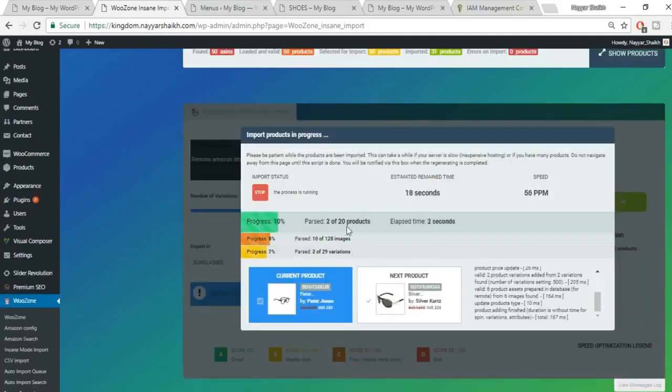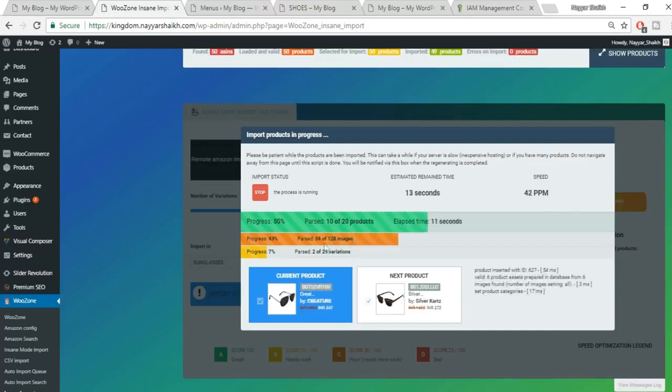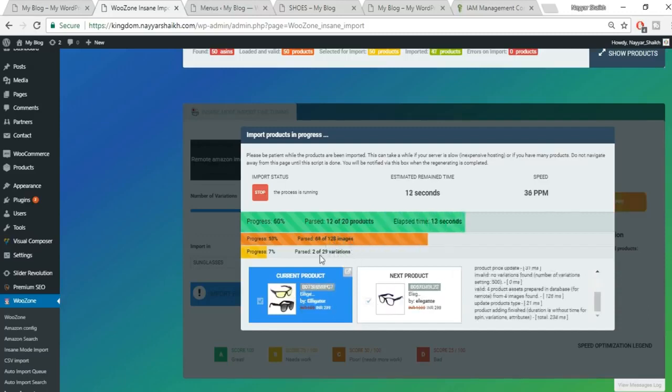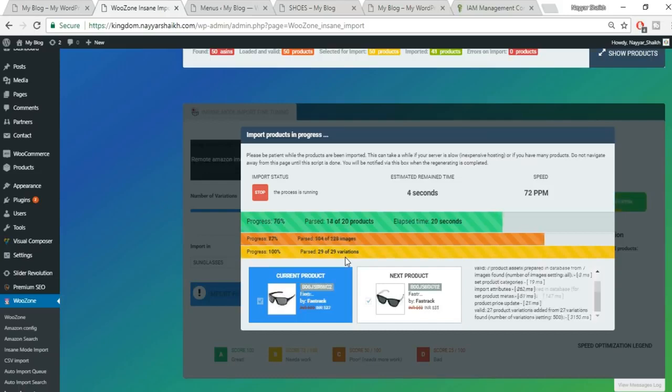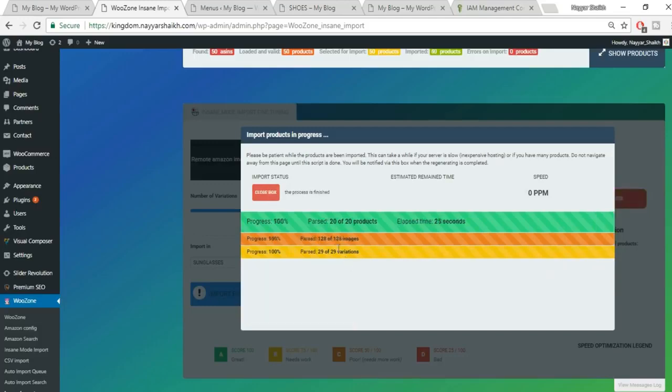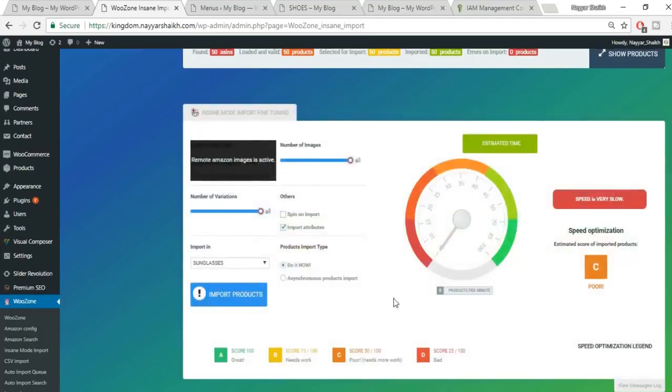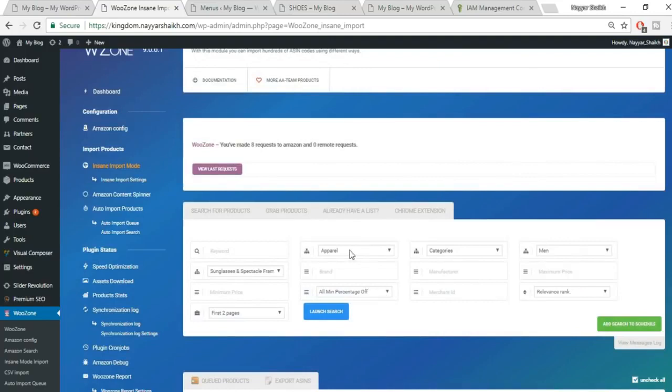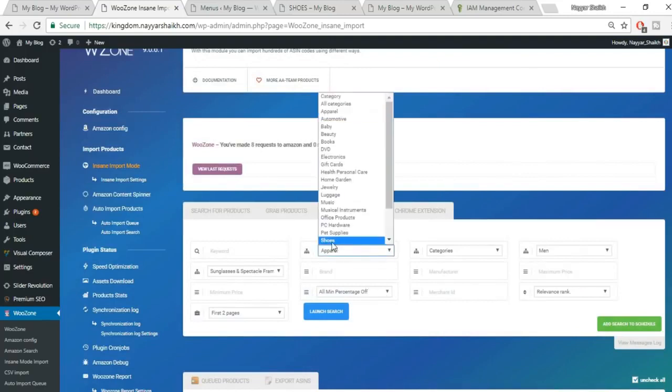So again, it is importing around 20 products, and as you can see the progress over here, 5 products have been imported, and around 128 images are being imported, and 29 variations are getting imported. So this is really crazy. You don't have to do anything. Everything is done by this particular plugin, and that too at such a great speed. So we have done that. Now let's import the last category, which is shoes, which will come under the shoes category.